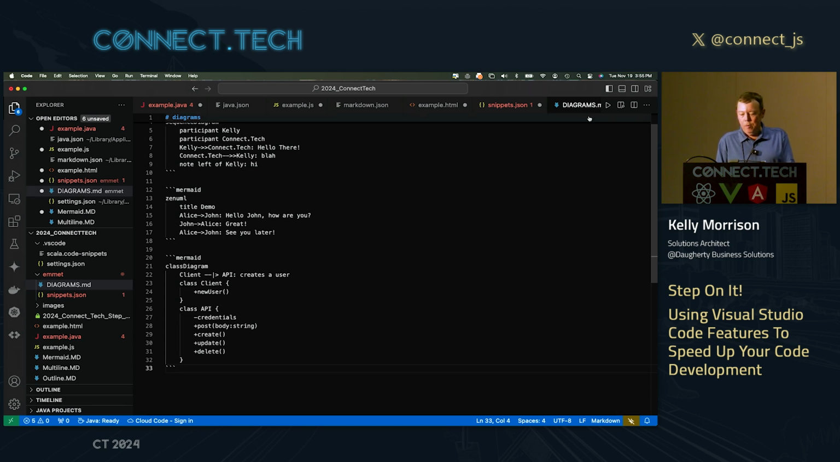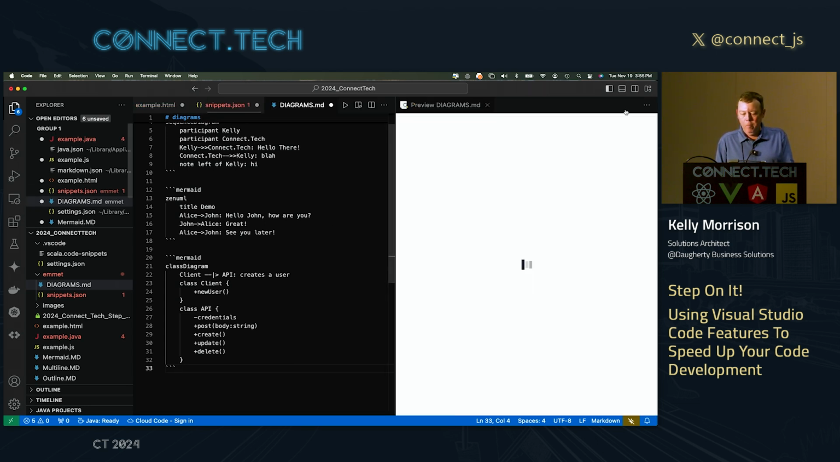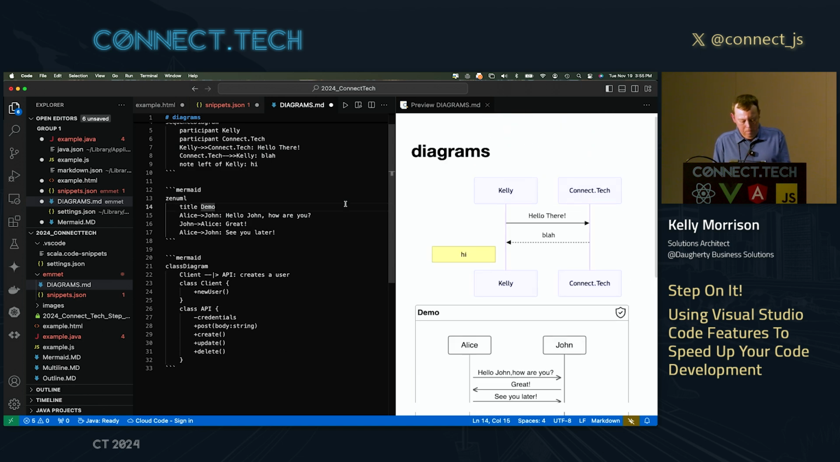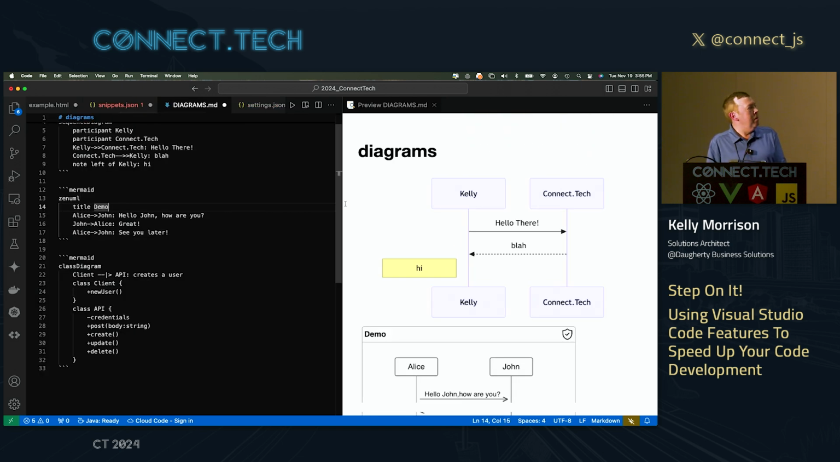And you can actually view these in your browser. You can bring it up side by side. Let me hide the bar. And these are live. For example, you've got the demo down here. You can type the diagram, and you can see it updates the diagram in real time.